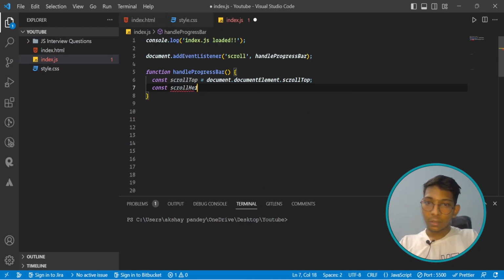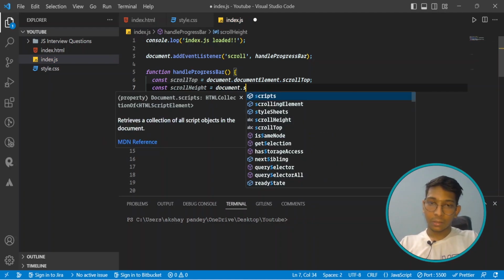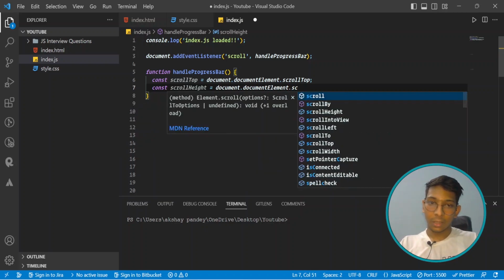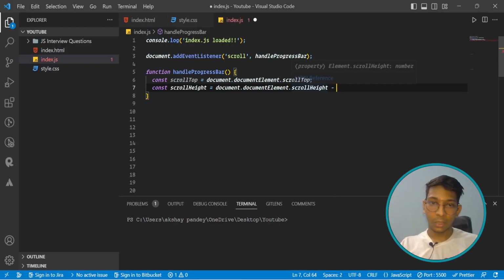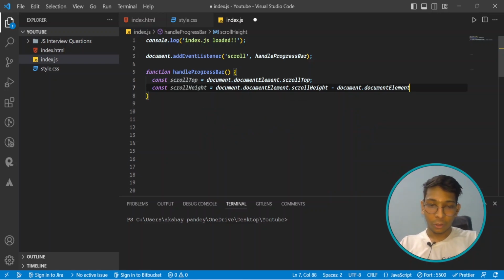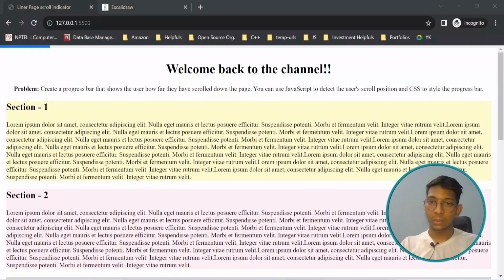Now scrollHeight is going to be document.documentElement.scrollHeight, which is the total height of the page, and we will subtract the clientHeight, which is the height of your window or your viewport height. Document height dot clientHeight, right? Now scroll percentage will be, okay, let's first discuss what these two things are.